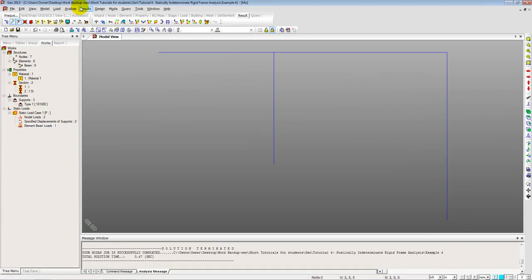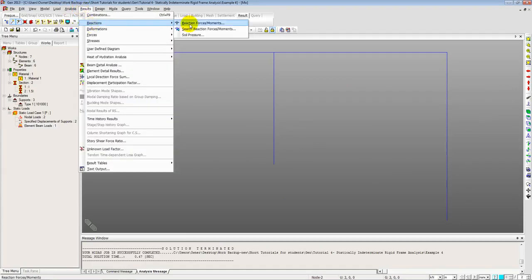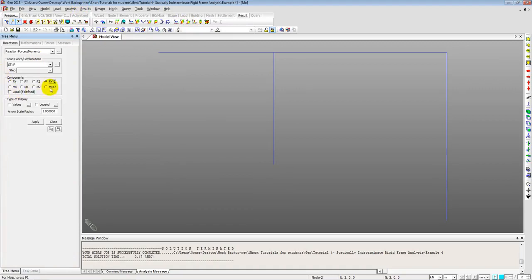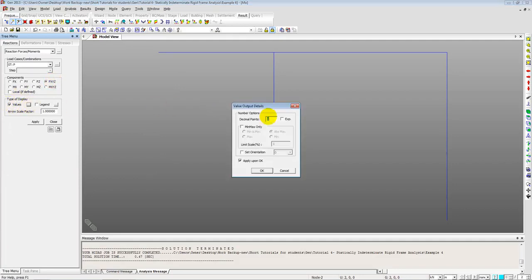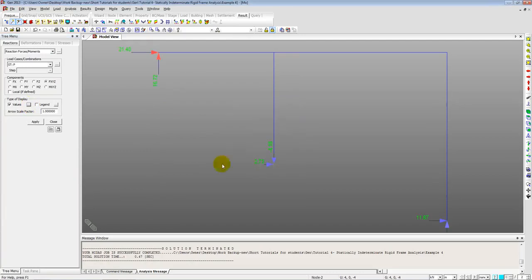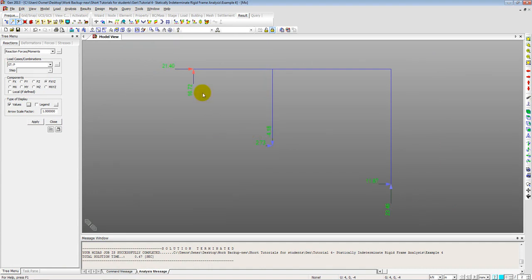Let's look at the results one by one. So starting with reactions, reaction forces, fx, yz, because we want to see both horizontal and vertical in the same display. So values, make sure decimal points 2 so that we get an accurate result, and click OK. So these are the reactions in the structure, vertical and horizontal reactions.